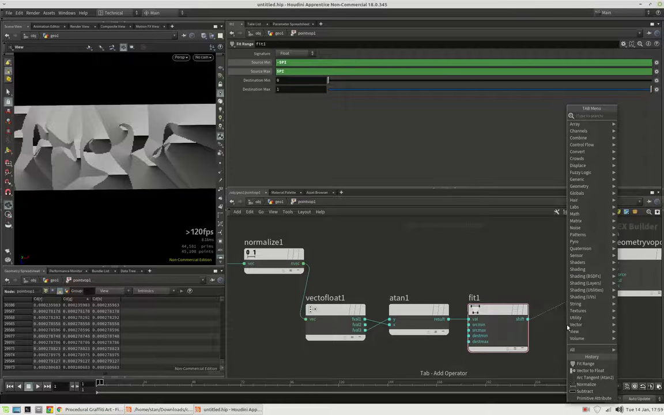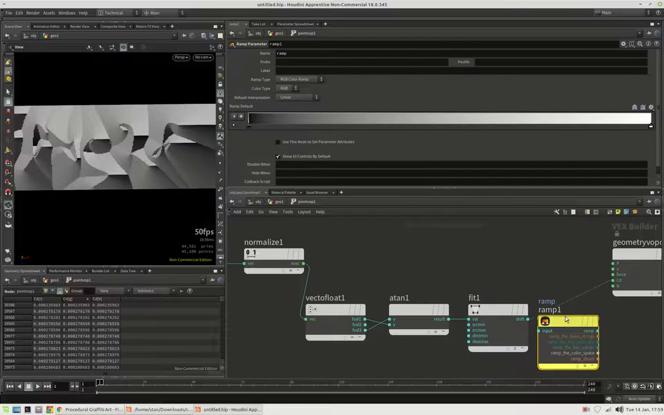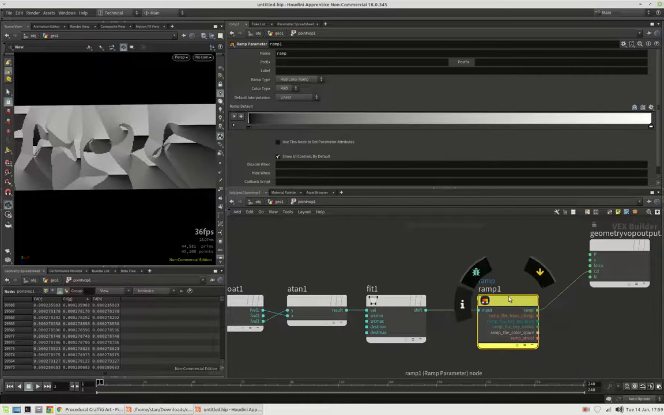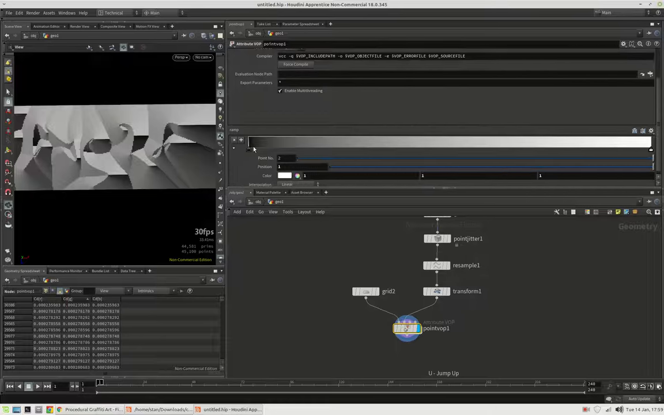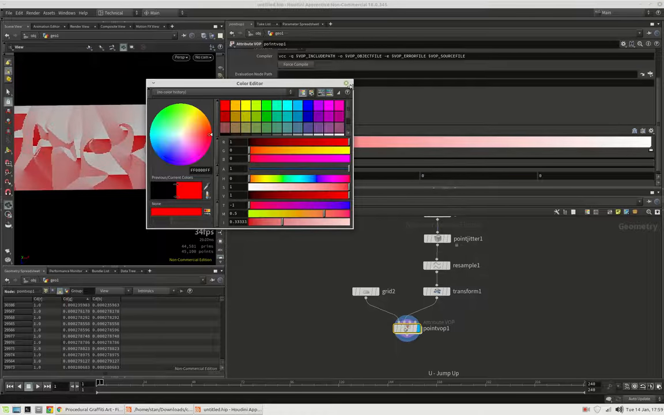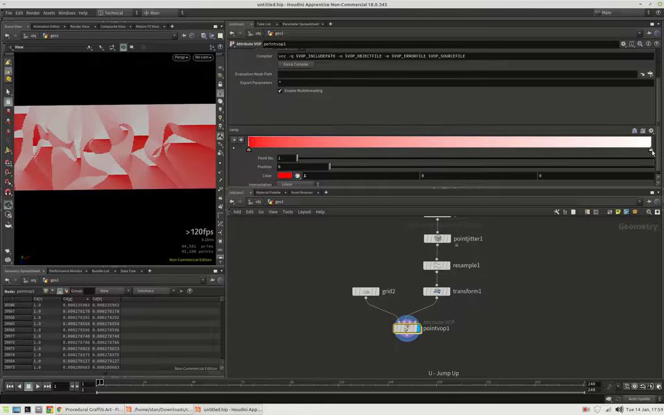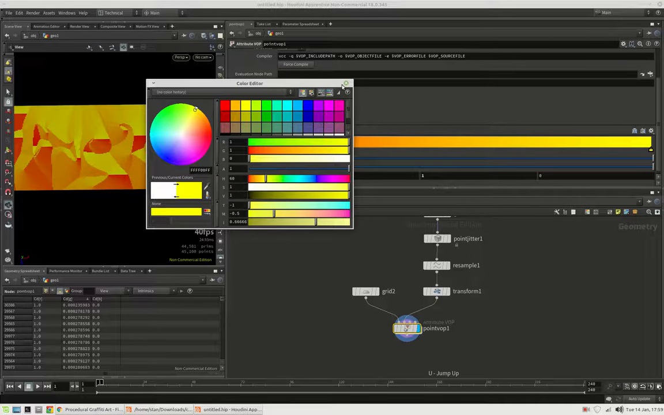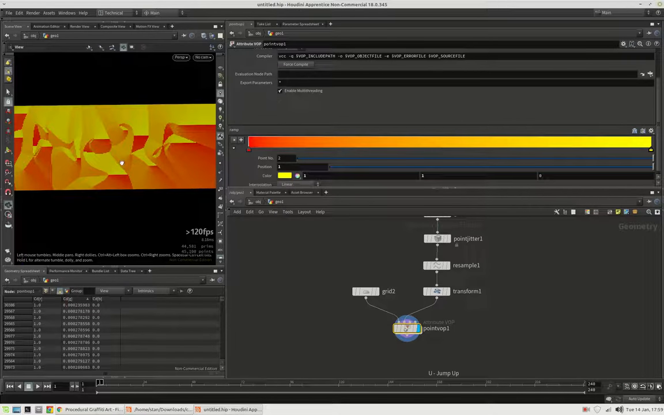So you would just use a ramp parameter to convert this to a color. So if you just put this in between, you can go up and now choose whatever color you like. For example, from red to yellow. Of course, we want to bring in our unique color.